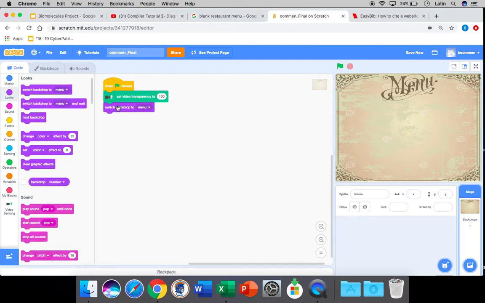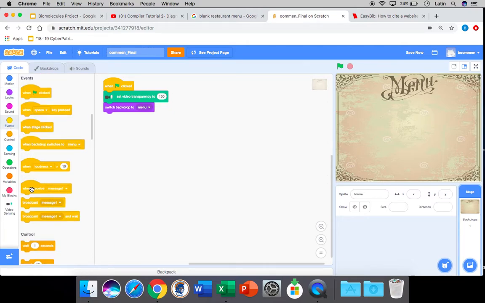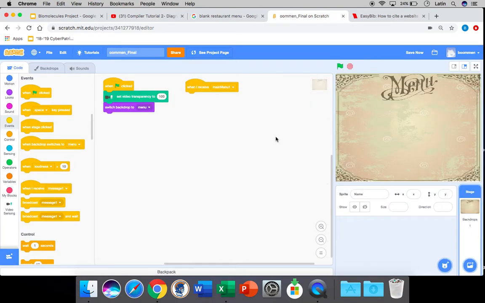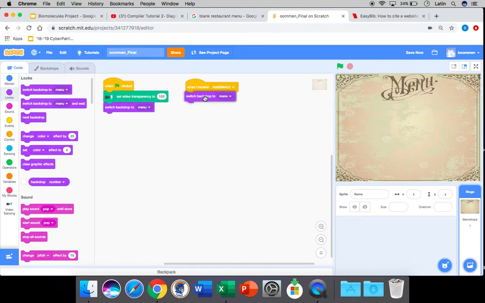The next piece of code that I want to add is going to events. When I receive, and I'm going to create a new message, and it's going to be called main menu 1. Notice that I put a lowercase main, uppercase menu, number 1, no spaces in between. So go ahead and click OK. Now you might be confused because in previous videos you typed in main menu, but for the final one we need to type in main menu 1. And then what we'll do is also switch backdrop to menu. Okay, with that being said, we've got the menu screen as well as some code.